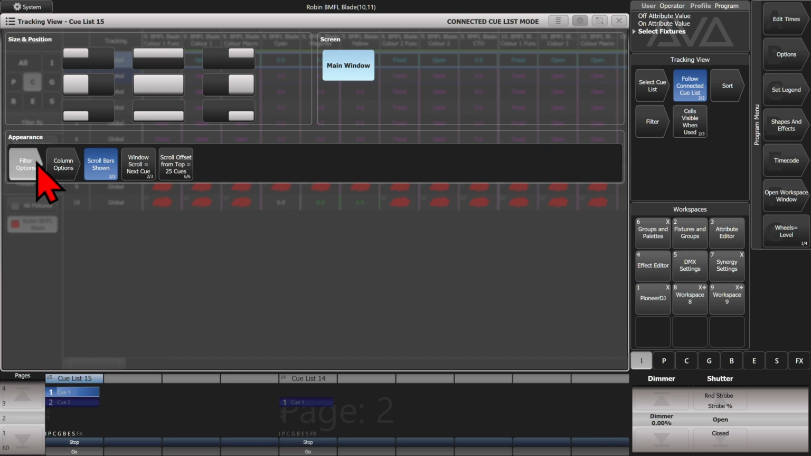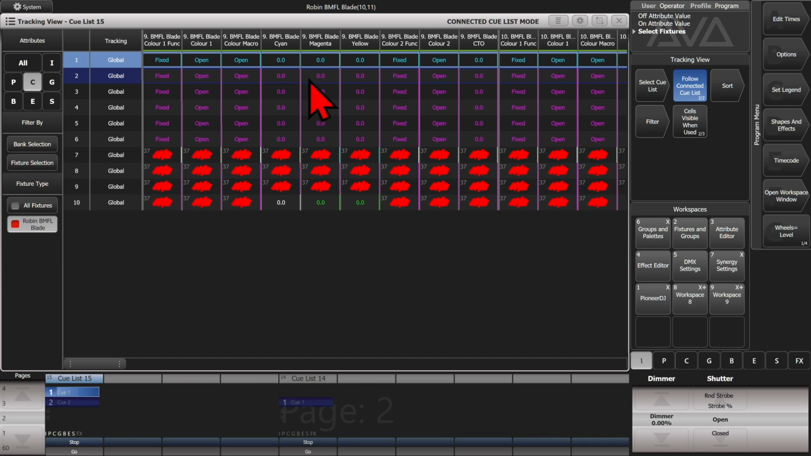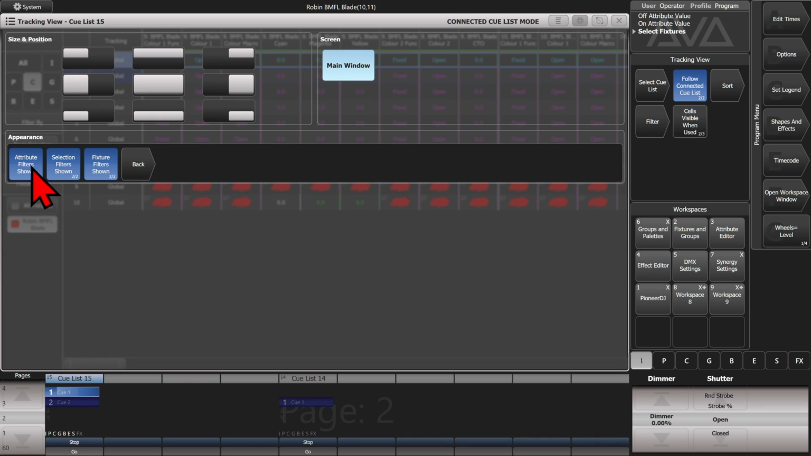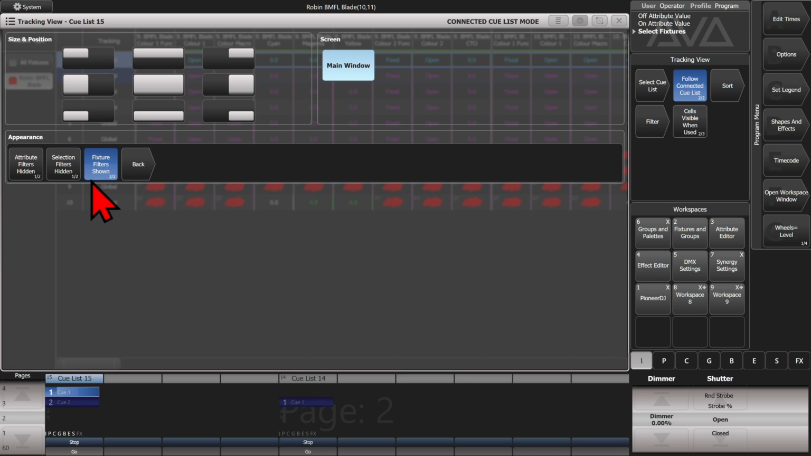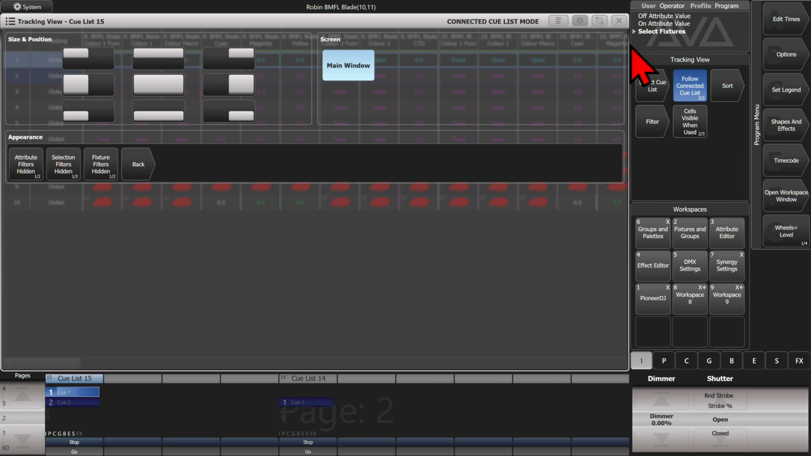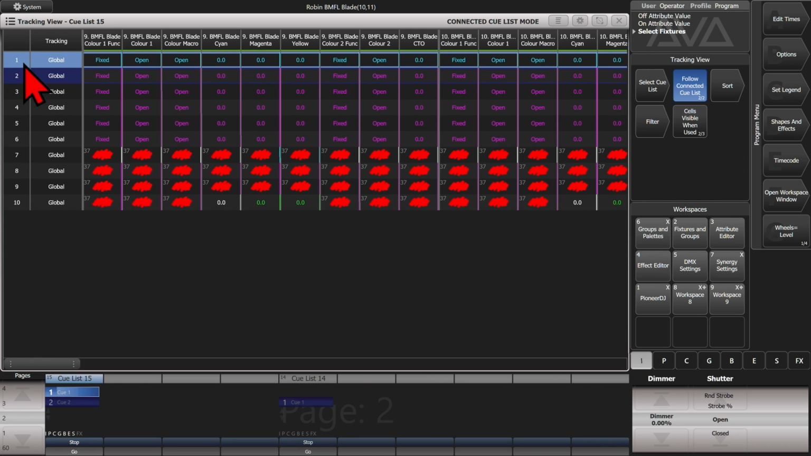We can also set our filter options. We can have it either show the attributes on the side, the filter by, or the fixture type, so we can turn those all on or off. So we can turn off the attributes, turn off the filters, and turn off the fixture filters, and see that it gives us even more space and just has the remaining window here.